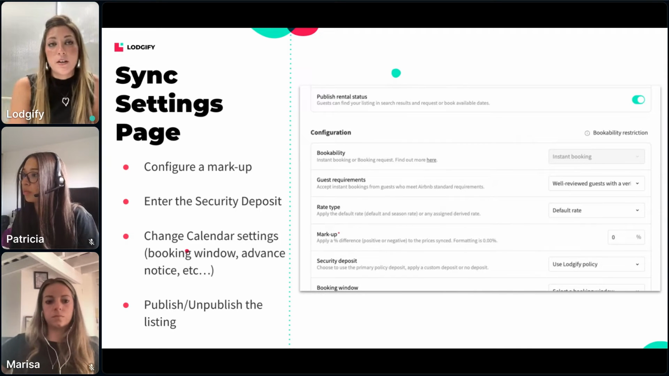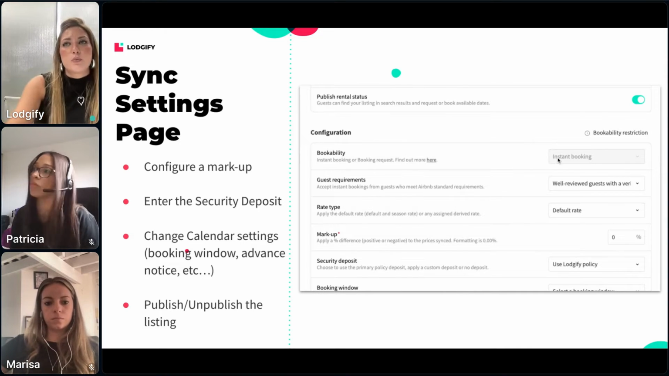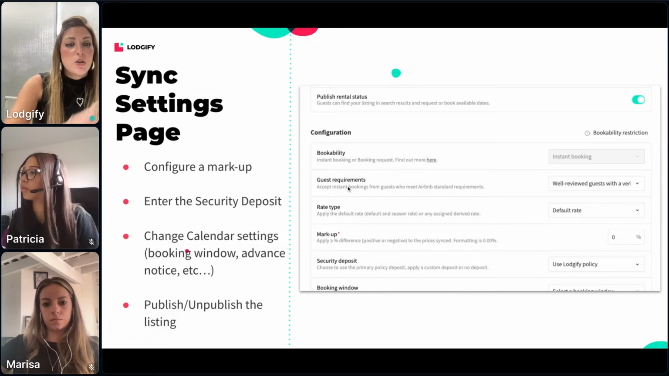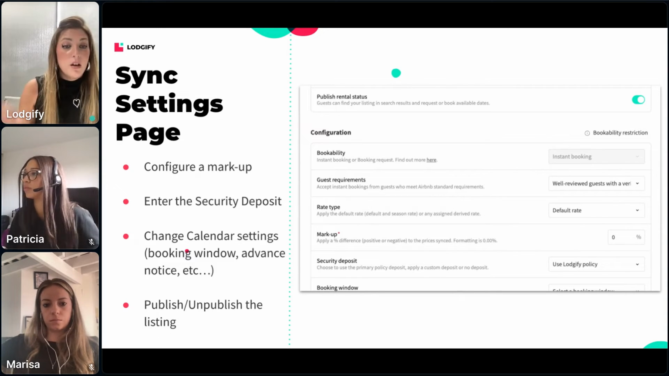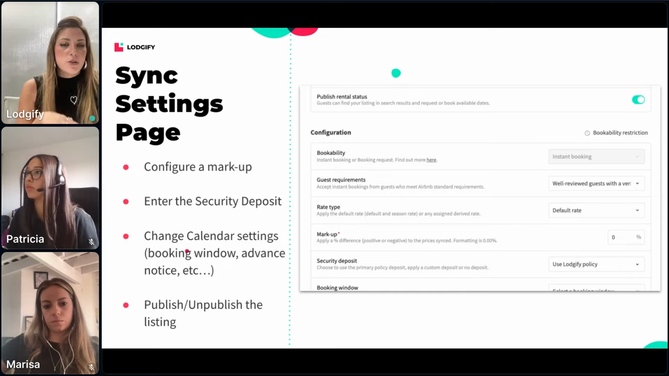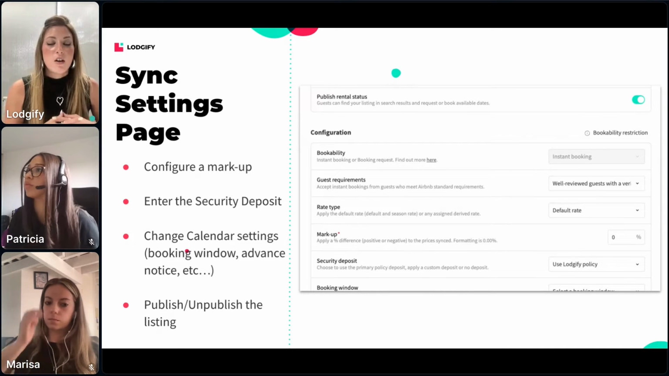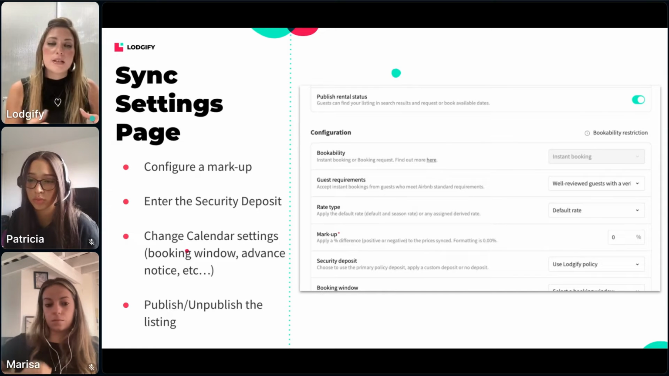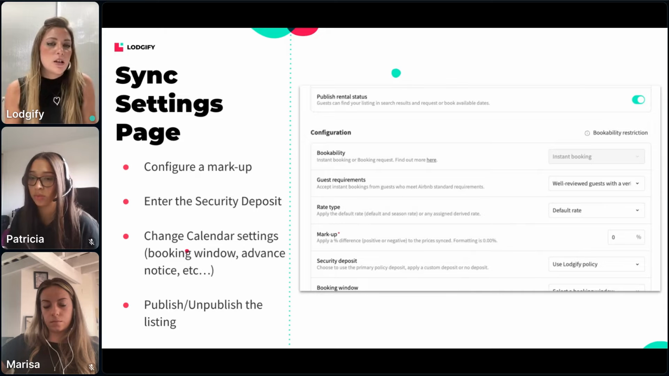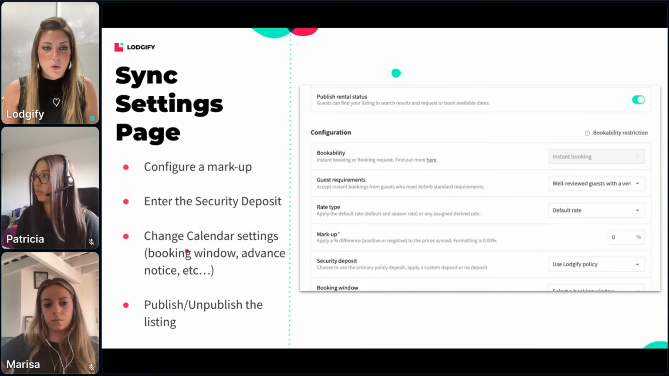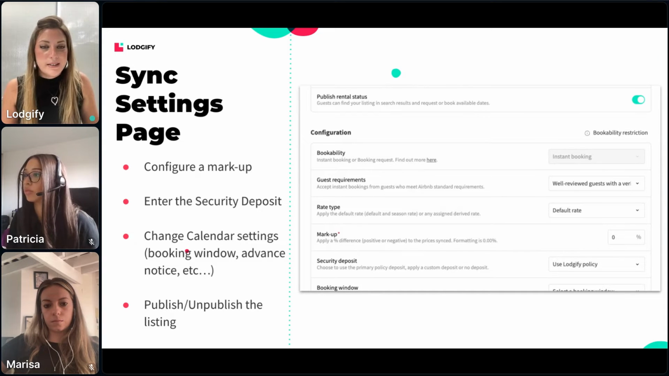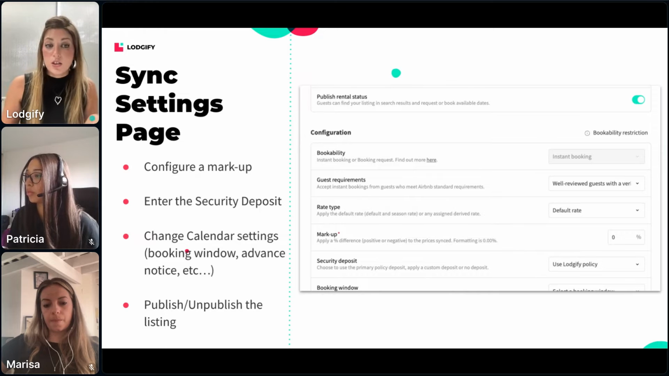And to go back to what Marisa said earlier, as for the guest requirements, as you can see, you can manage those as well from Lodgify. So in case you currently have government ID and then you decide that you want to change to everyone or experienced guest, you can do it from here. These changes apply immediately, so your Airbnb listing is instantly updated with the changes.